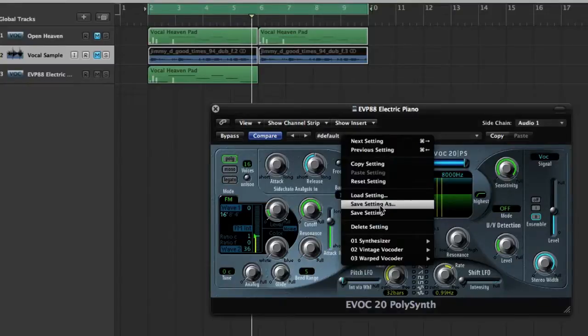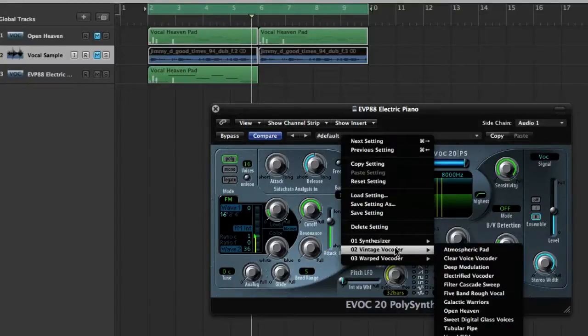So there are some presets you can browse through. For voicing, you want to stick with the vintage and warped vocoder.